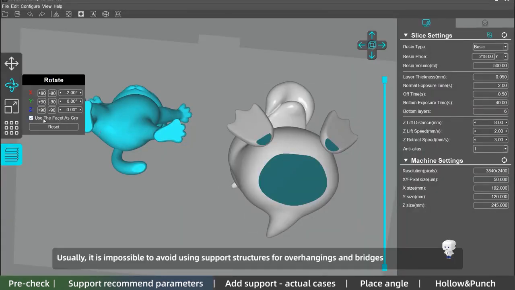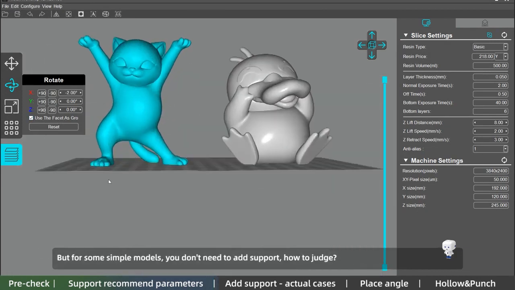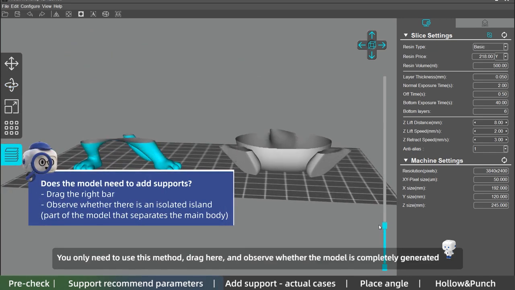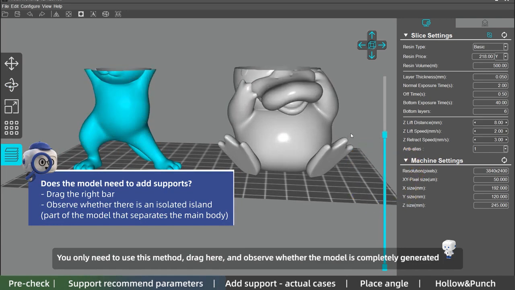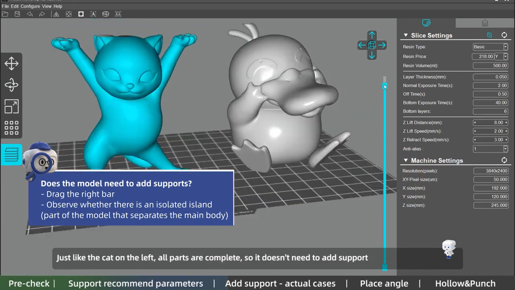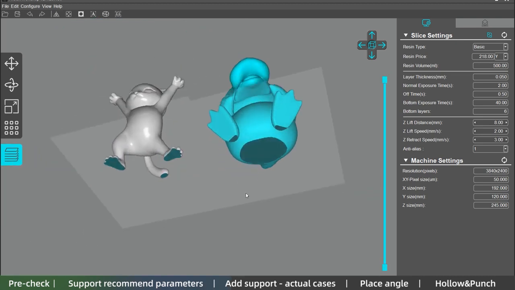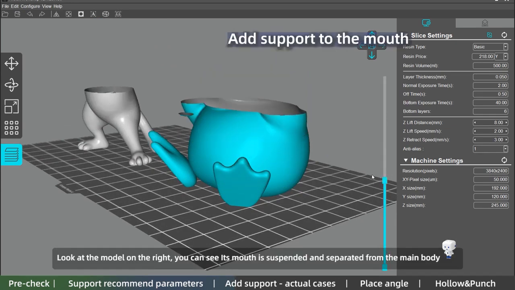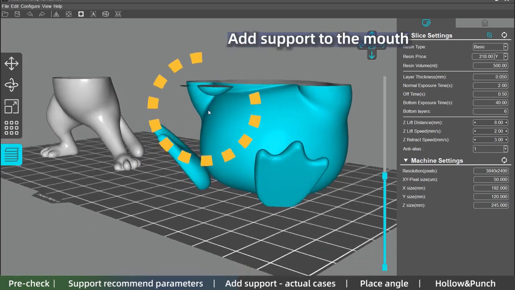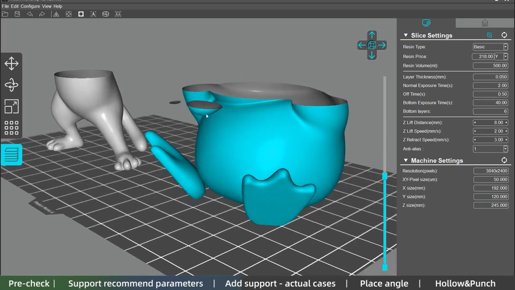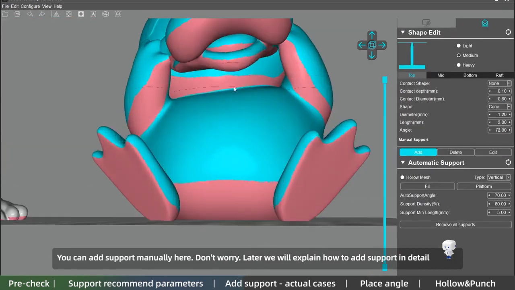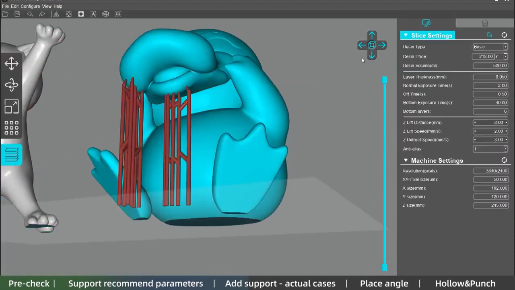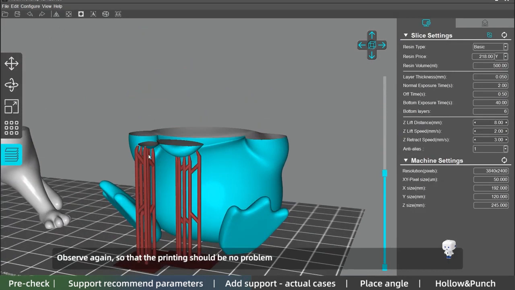Usually, it is impossible to avoid using support structures for overhangings and bridges. But for some simple models, you don't need to add support. How to judge? You only need to use this method, drag here, and observe whether the model is completely generated, just like the cat on the left, all parts are complete, so it doesn't need to add support. And look at the model on the right, drag it, you can see its mouth is suspended and separated from the main body, so you need to add support to the mouth. And you can add support manually here. Don't worry, later we will explain how to add support in detail. Okay, observe again, so that the printing should be no problem.